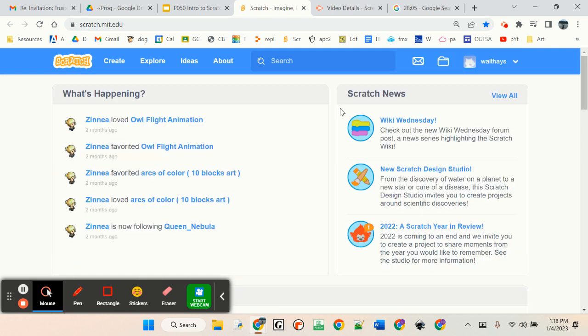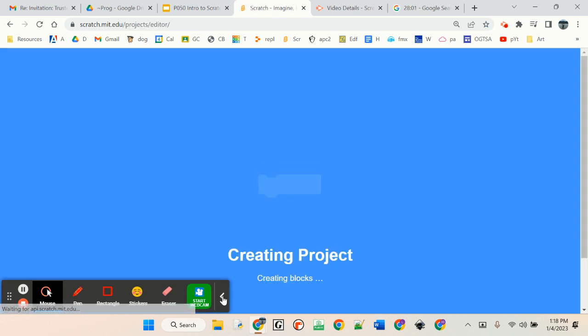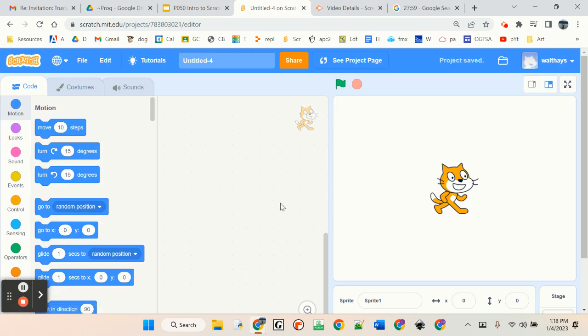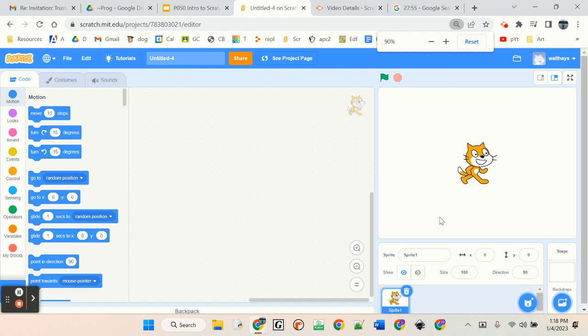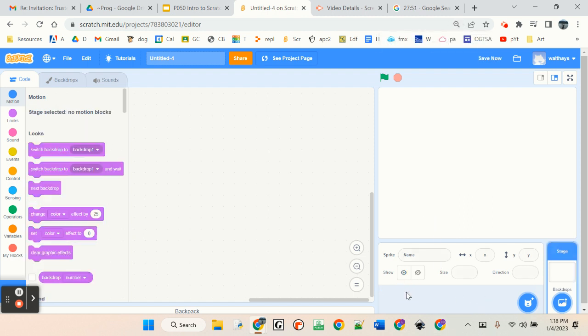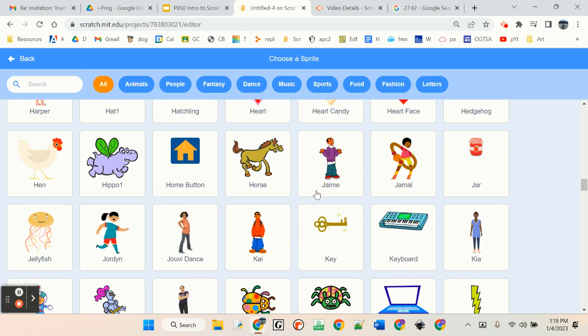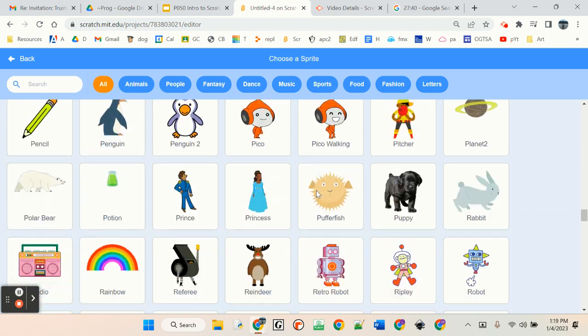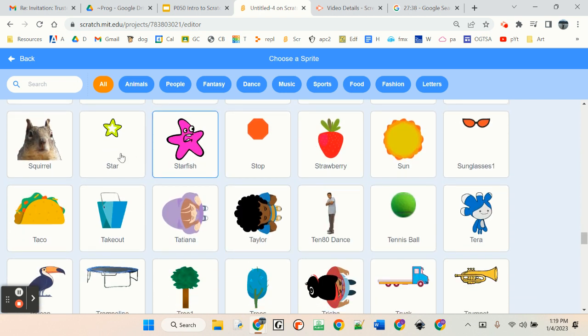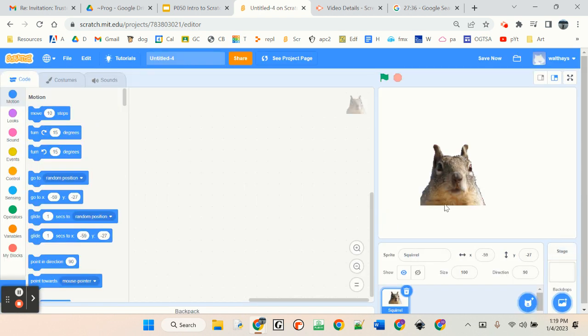So let me give you a short tour of Scratch. I've already logged in. I'm going to create a project, and you'll see. I'll make it a little bit smaller here. Down here is your list of sprites. I just have one sprite. I'm going to delete the cat sprite. Click over here to make a sprite, and my favorite sprite is coming right up. The squirrel.